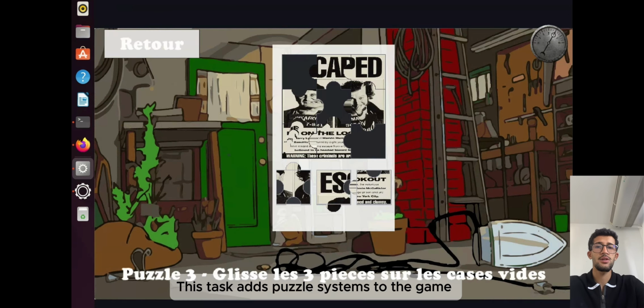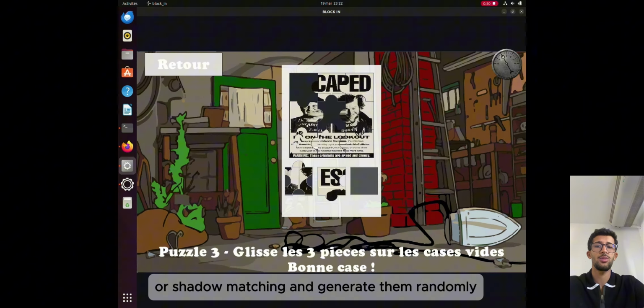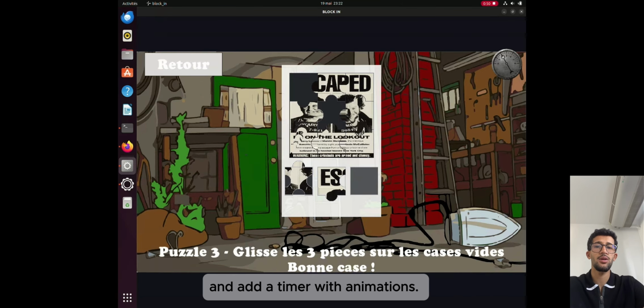This task adds a puzzle system to the game. Create a puzzle with missing object or shadow matching and generate them randomly. Allow the player to move pieces to the correct position and add a timer with animation. Display a success or failure message at the end.